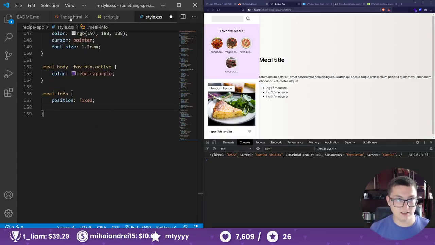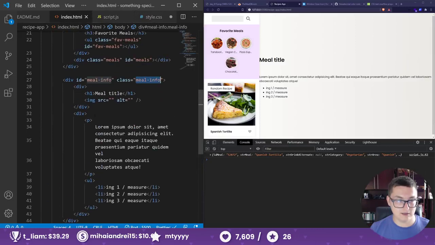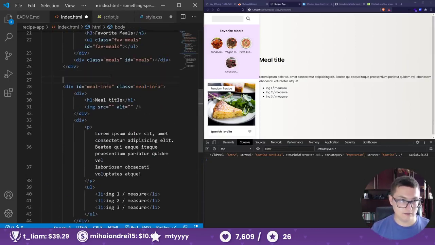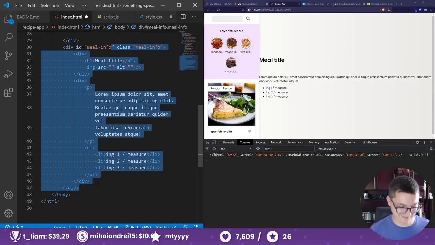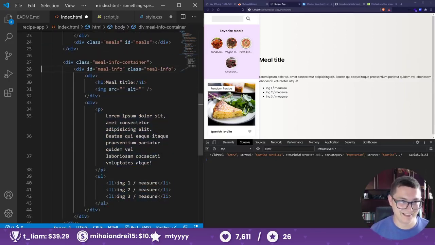Wait a second. Meal info container. I'm losing my neurons. So, mail info container.